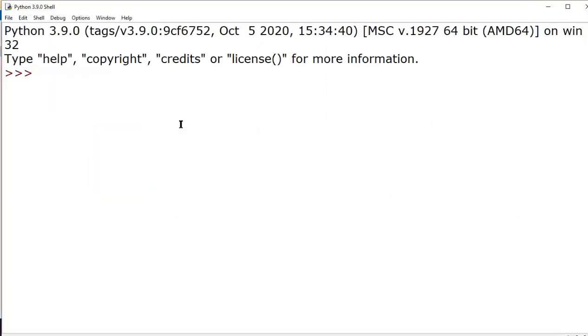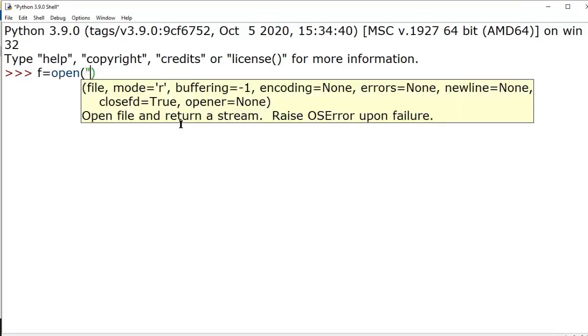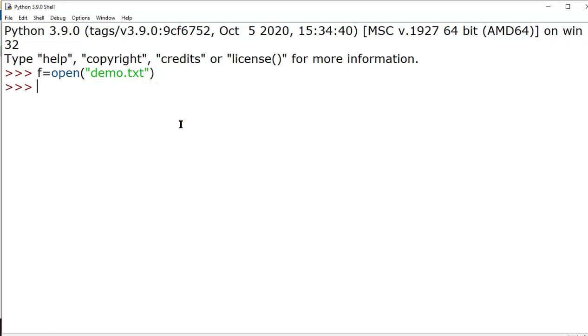So for that I will write f equals to open, and then I will write my file name. My file name is demo.txt. Now when I press the enter key it will be executed. यहाँ पर ये जो f है वो क्या है, आपका फाइल हैंडल है, और ये जो फाइल ओपन होने के बाद सारा का सारा कंट्रोल किस पे आ जाएगा, f पे आ जाएगा.